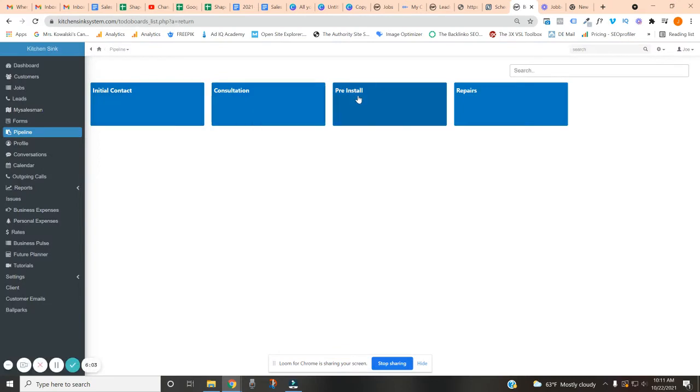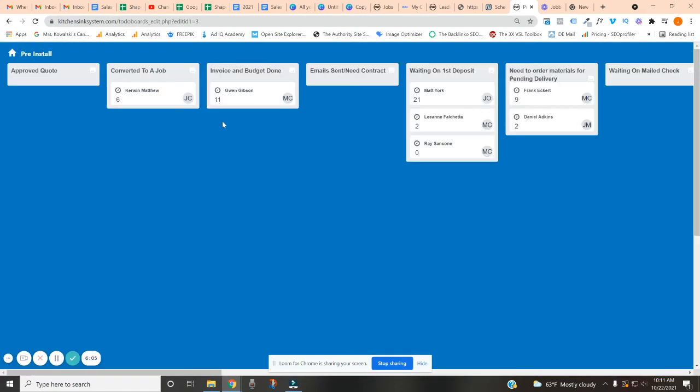Okay. Then we go into the actual installation. So after they approve the job, there's a whole set of dominoes that need to happen from start to finish before they can actually get the product or service that you offer. So we have to convert them to a job. We have to invoice them and put the budget in. So the budget is the job costing.